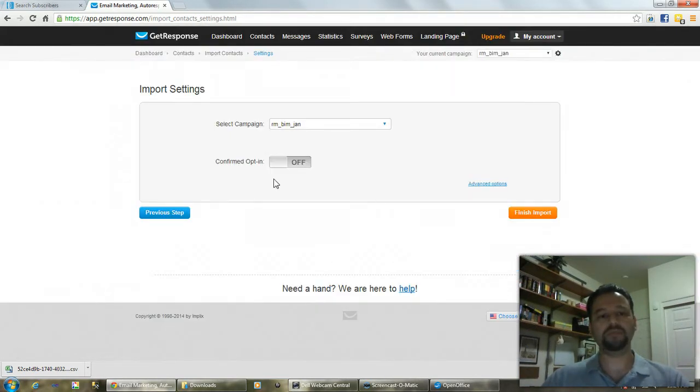And on this next step, you're going to select the campaign that you want to import them to. So we already have the campaign that we just created. And again, confirmed opt-in, you want to leave it as off. Well, it's a personal setting. If you leave it off, you're not going to ask your subscribers to subscribe again because they already did it on Aweber. You don't want them to do it again now that they're on GetResponse. So what we're going to do is click on Finish Import.